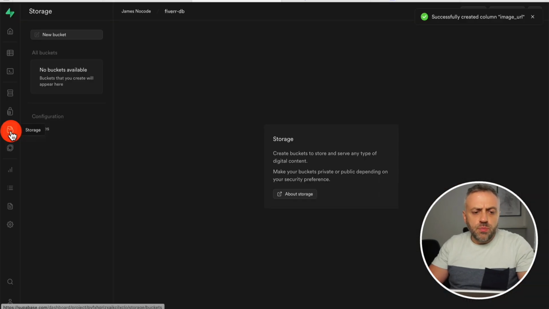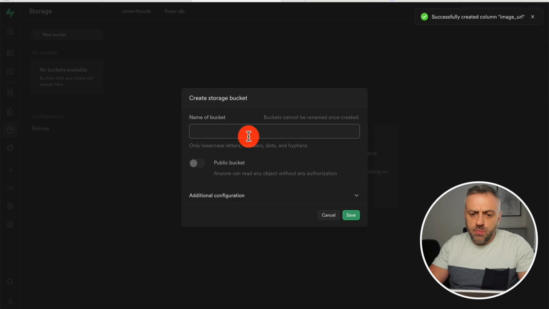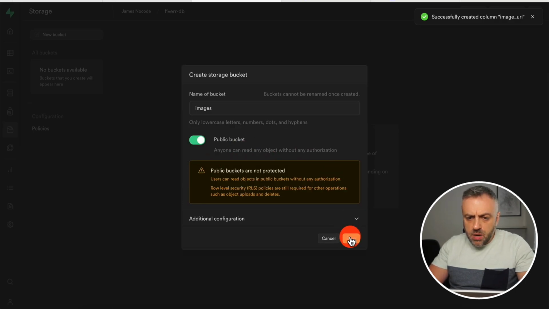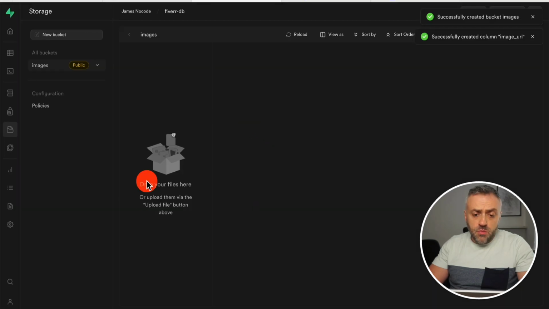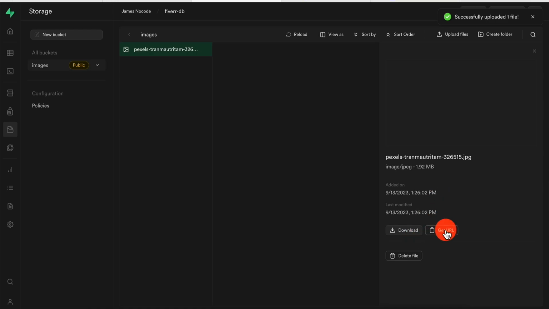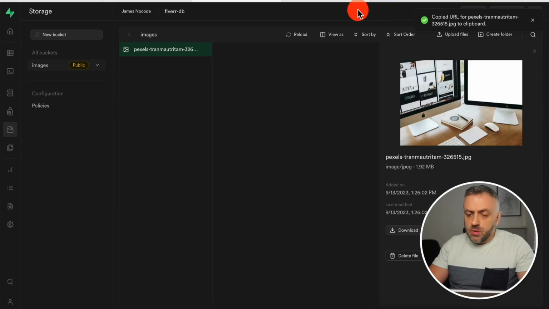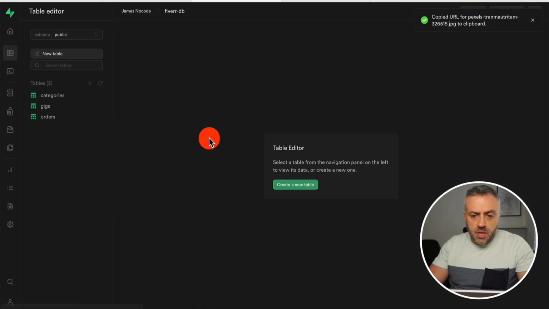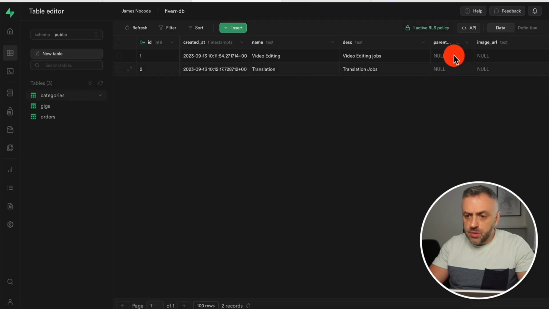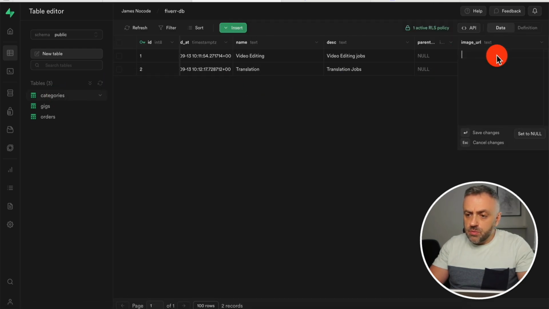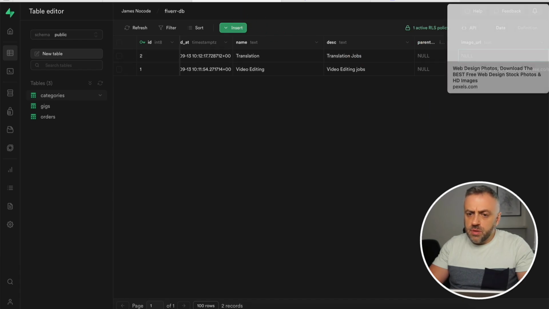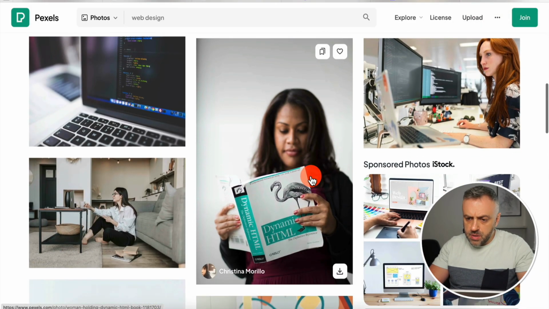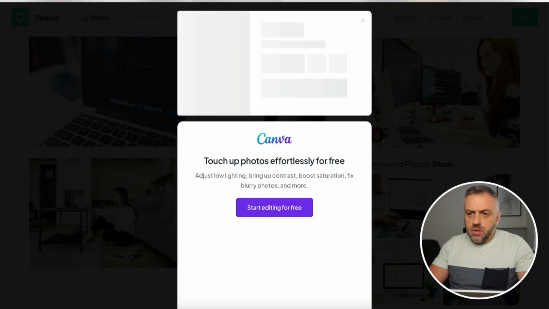Go back to Supabase, go to storage, create a new bucket here. Let's say we call it images. You can just do public bucket right here, click save, and then we can simply drag and drop our files there. Okay, so this is our image right here, and we can get the URL. So get the URL, then we can go back to our table editor here, categories, and we have the image URL. So I'm just going to paste the image here, image right there, and I'm going to do the same for the next record here. Let's come in here and maybe something like this, download that right there.